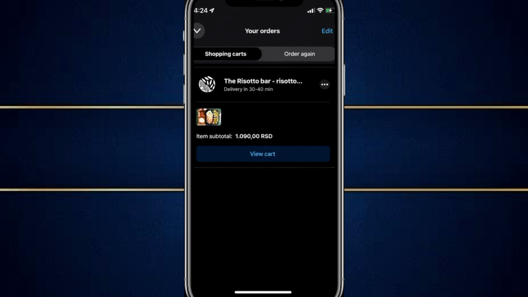Now, select the active order that you wish to cancel. It's crucial to ensure you're selecting the correct order, especially if you have multiple orders in progress. Once you've identified the right one, click on it to view more details.